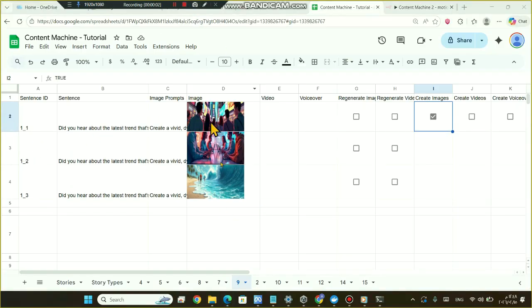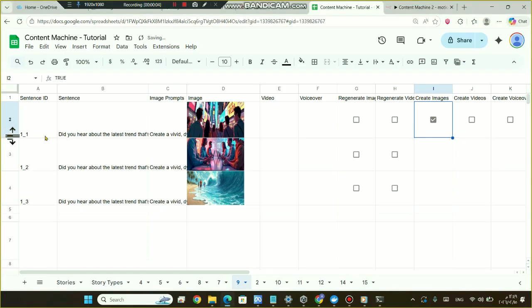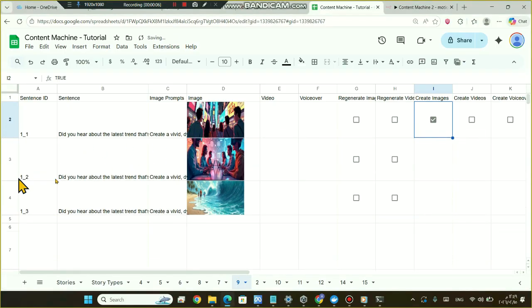Probably I will work on this so that the cells are automatically expanded instead of having to manually expand them. So I probably should modify the code in order to do this automatically. Anyway, for now we have got this sheet, which is story 9, ready with all the images generated, and right now we are ready to work on the video generation part or sequence.